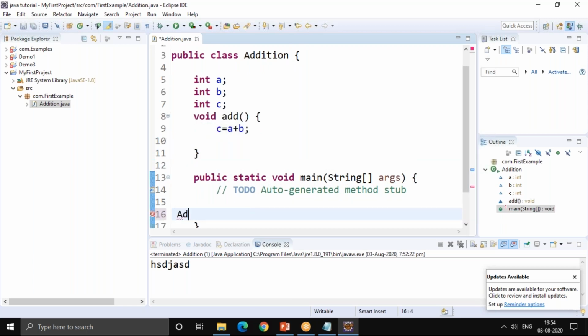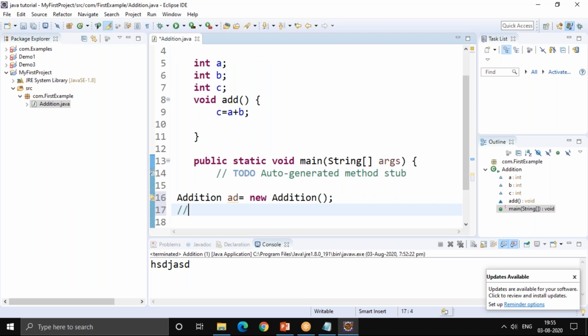The syntax for the object is Addition, and Addition is nothing but my class name, and I'll have a reference variable. Something like Addition, then a new keyword and Addition. This is a constructor. So this is my syntax: Addition ad. Ad is the object name, equals new, and then the class and brackets, right? New is the keyword and that is the constructor.